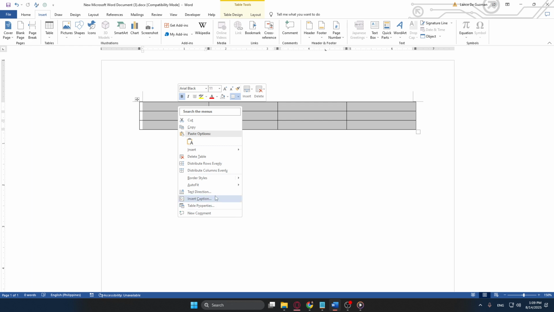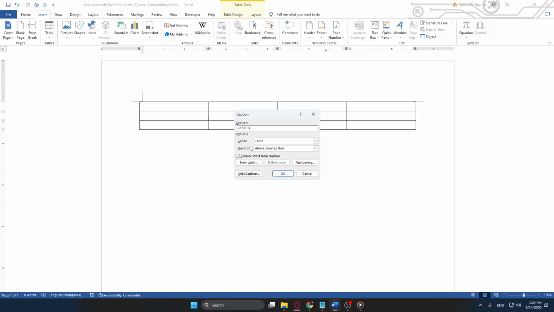Now, a small window will appear labeled Caption. Here's where you'll define how your caption appears. You'll see a section called Label. By default, this might read Figure, but if you're captioning a table, you can easily change the label to Table. It's a simple change, but crucial to ensure that your table captions are identified correctly in the document.